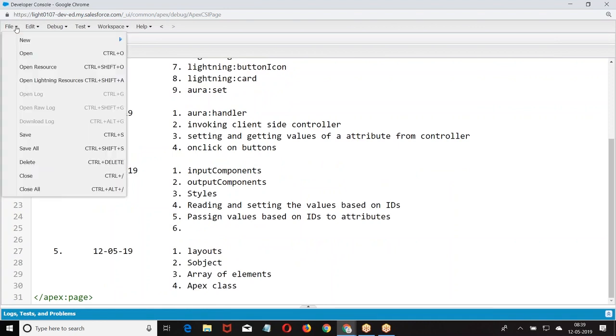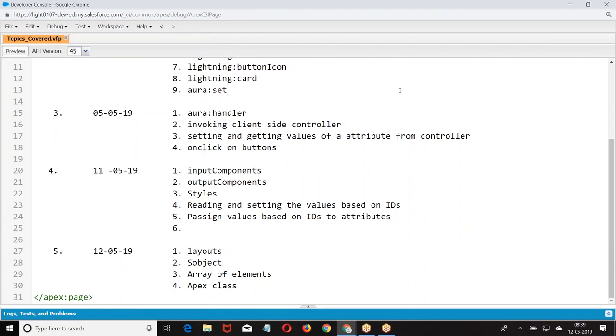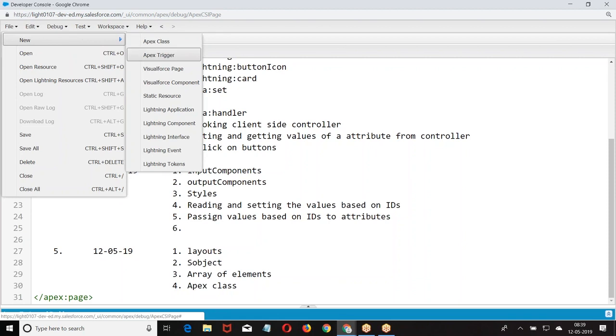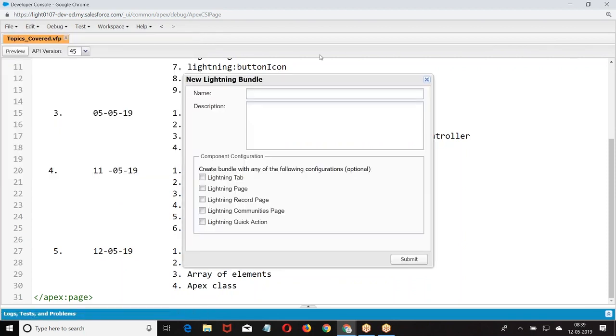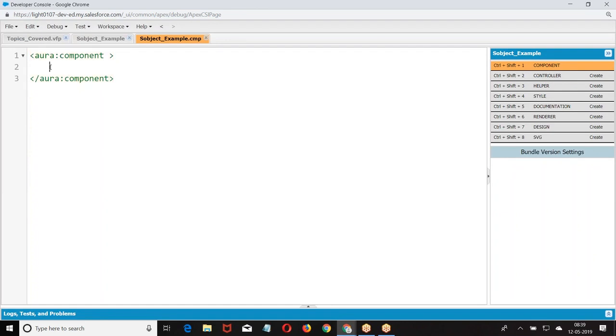We will try to understand how to pass an array of elements, how to pass an object, and how to invoke an Apex class from the Lightning component. First, I am taking a Lightning component. It's an object example.